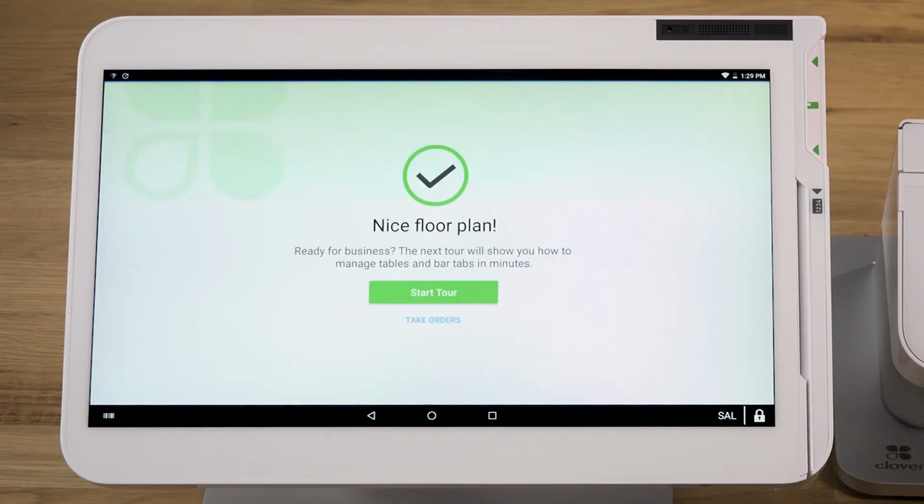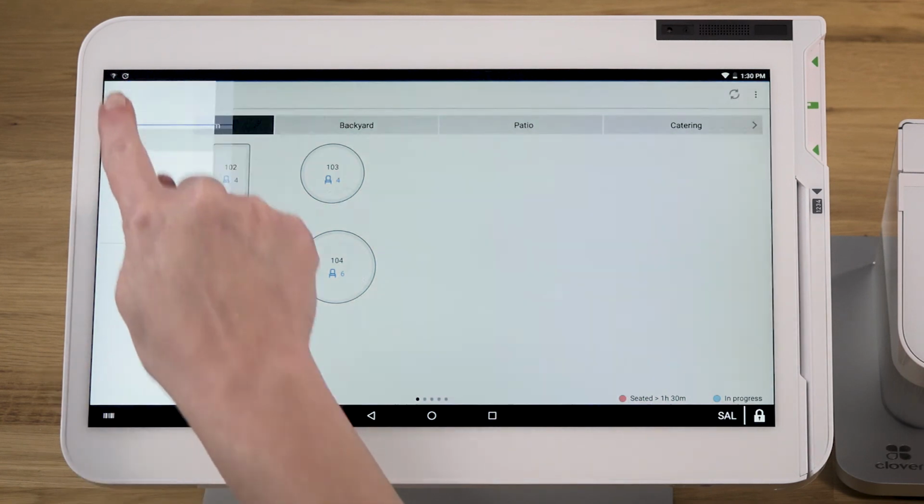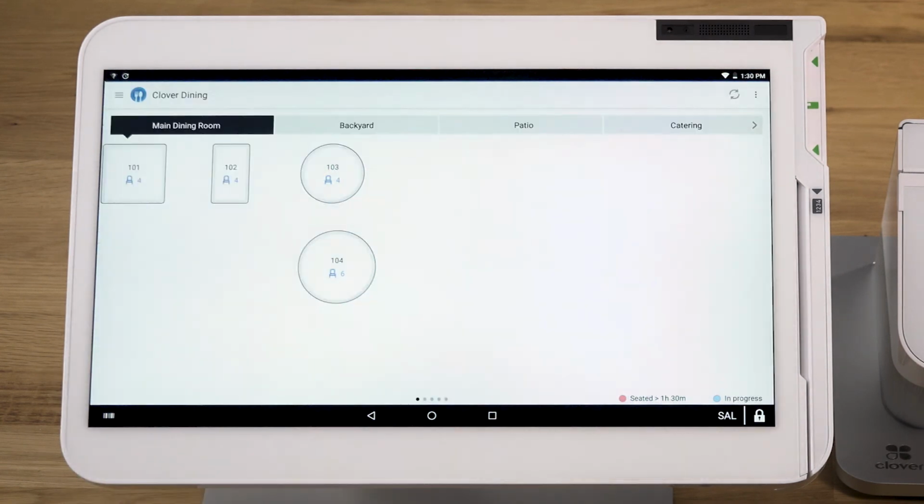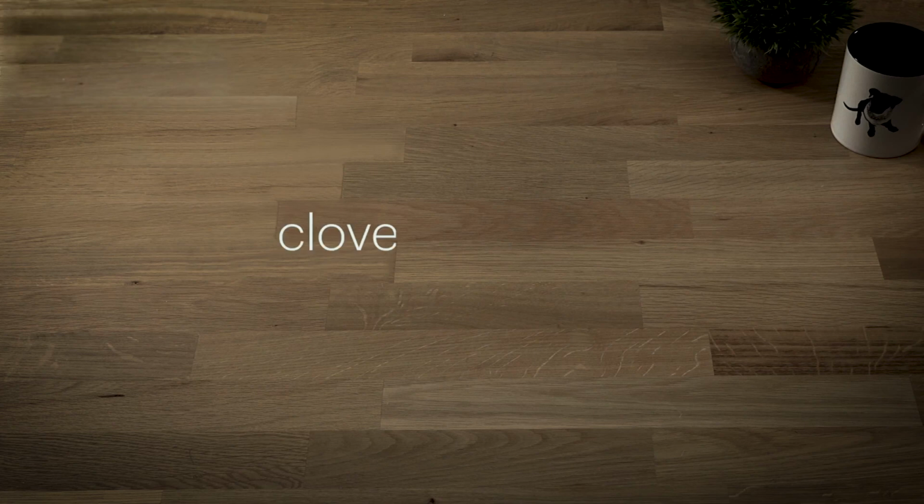You're all set. But you can always come back later to make changes. Just tap the menu icon, then Edit Floor Plan. To learn more about setting up, go to clover.com/help.